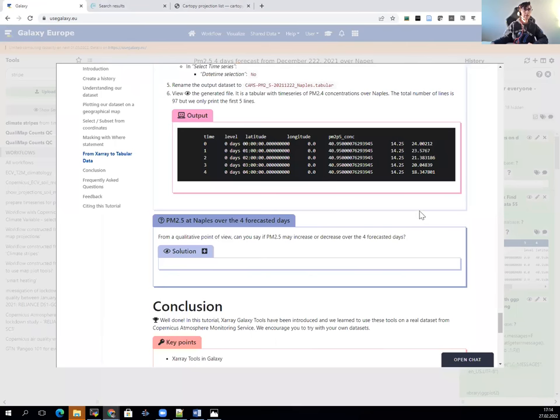So let's see, here we are, we did the last question here, and I showed you two different ways to get this information, and there are many others. You could have used other tools, because we have converted the NetCDF data, which was binary, into a tabular, you can really use all the tools, you know, from the Galaxy ecosystem.